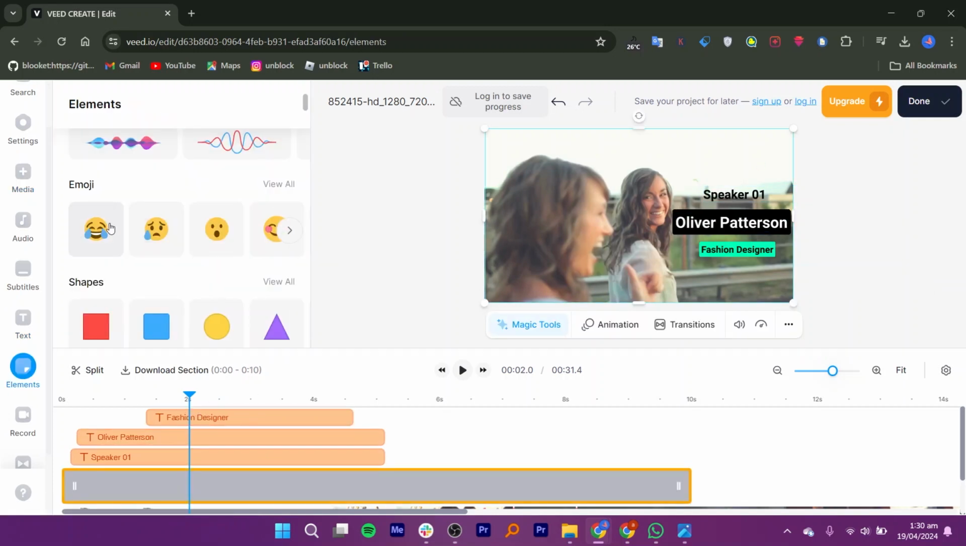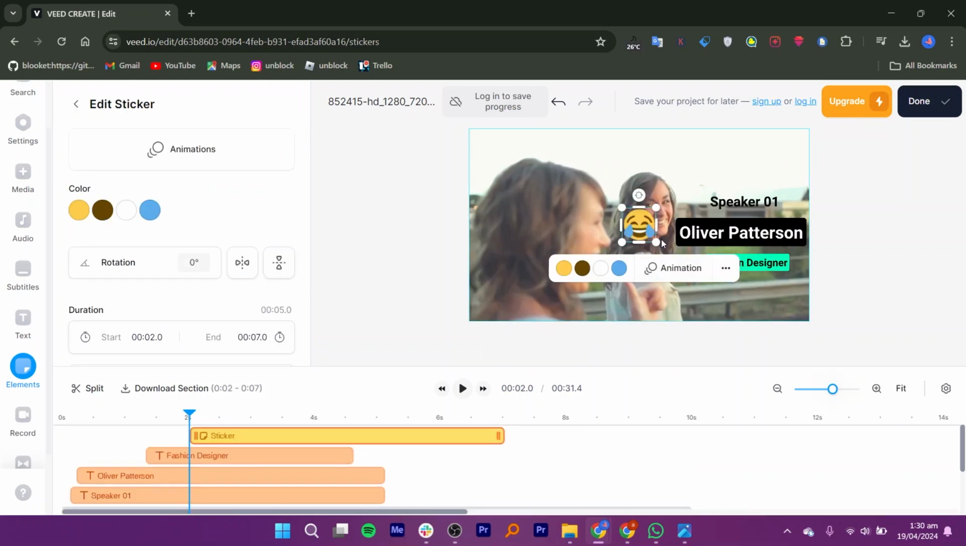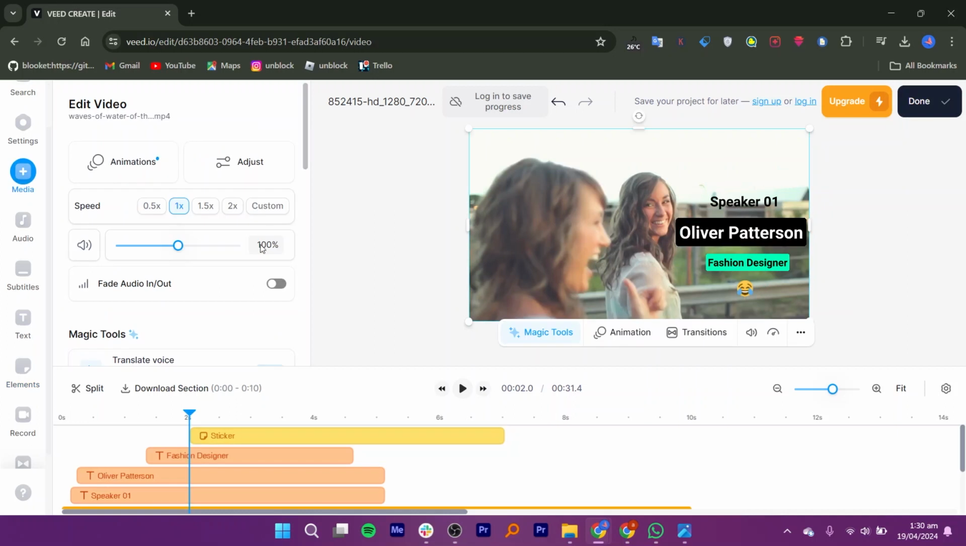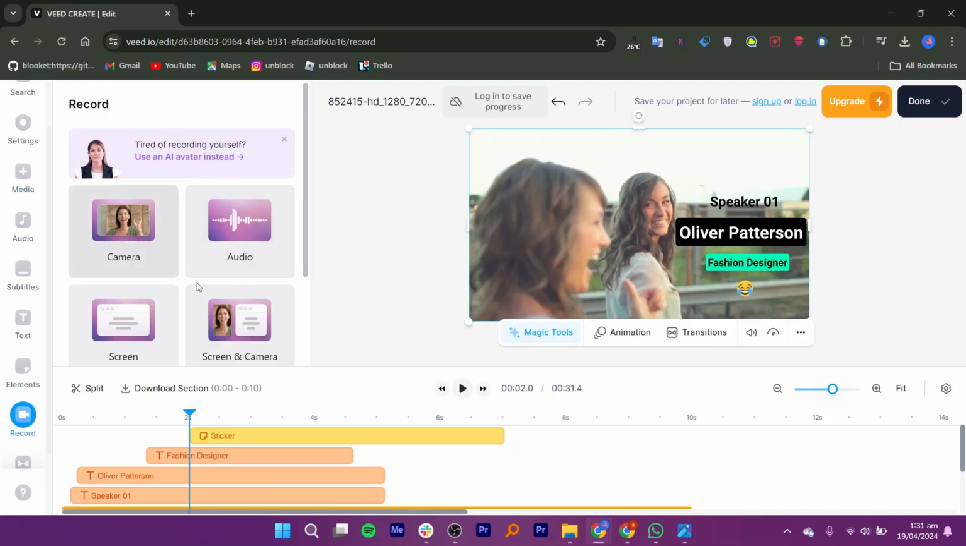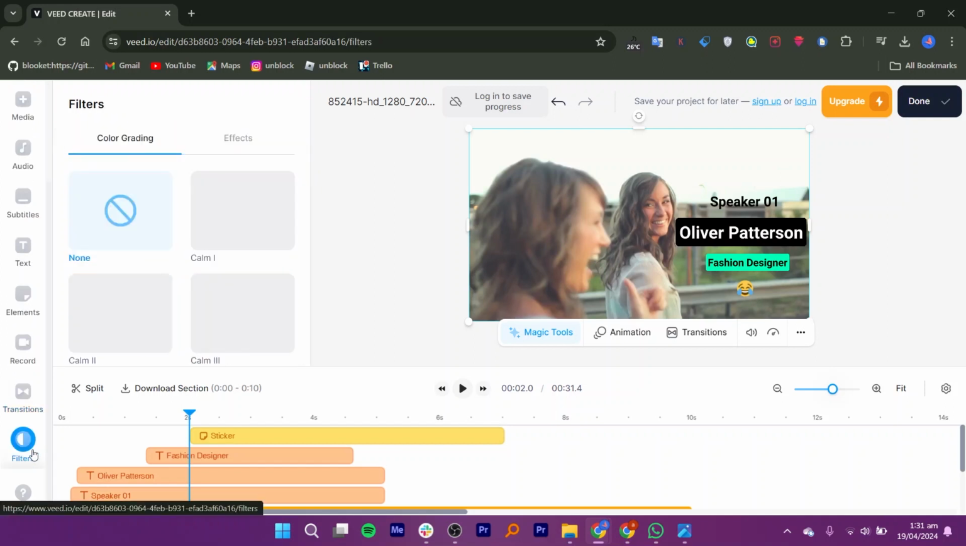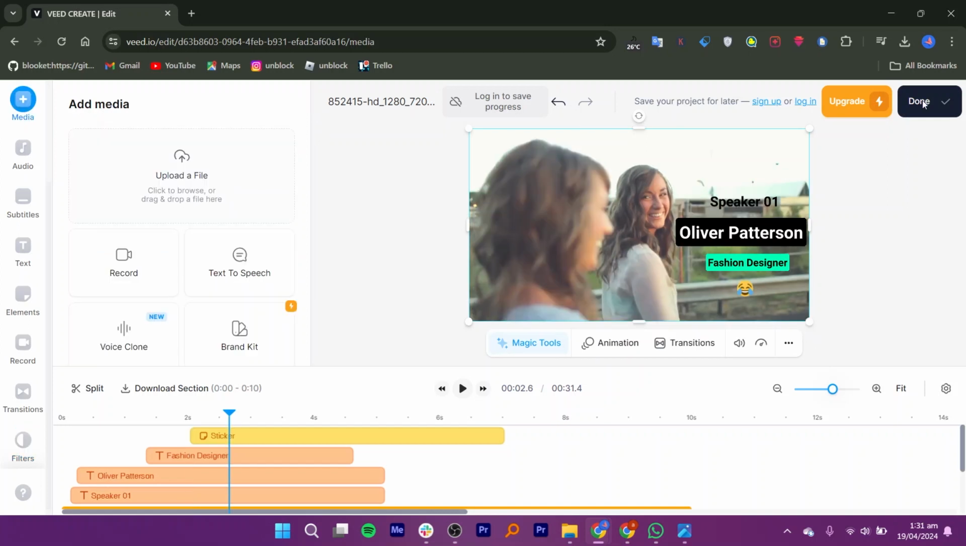Moving on to elements, you've got emojis, stickers, sound waves, and you name it. It is all about personalizing your creation. Now on to recording, real-time magic. Whether it is camera, audio, screen, or a mix, just pick your preference and dive in. Filters and effects add that extra flair. Check out the VHS effect, it is a personal favorite. Once you are satisfied, hit done.